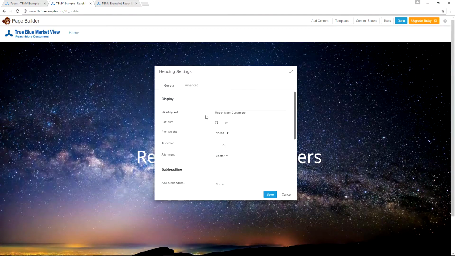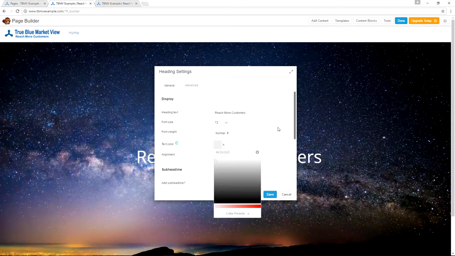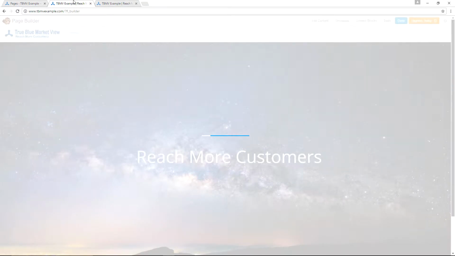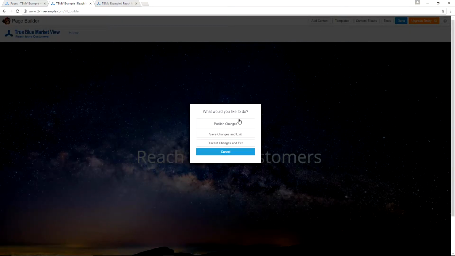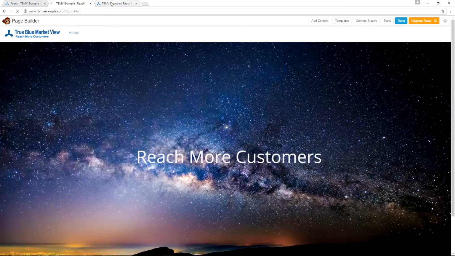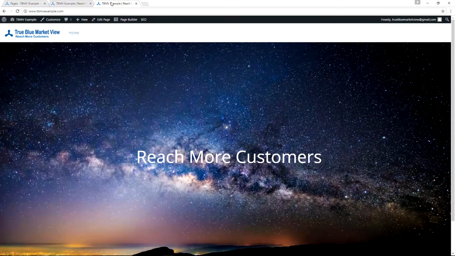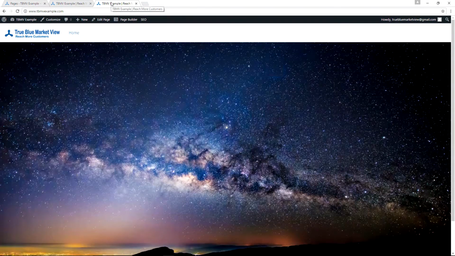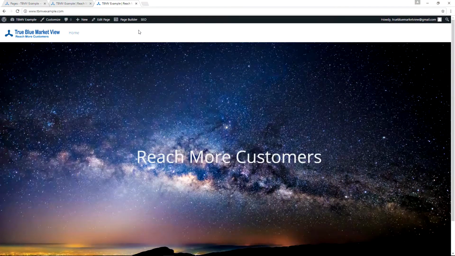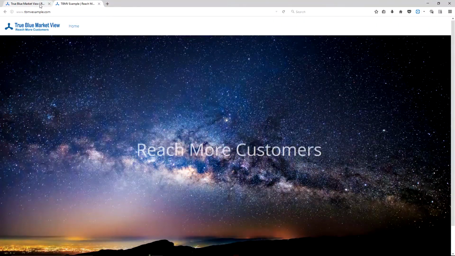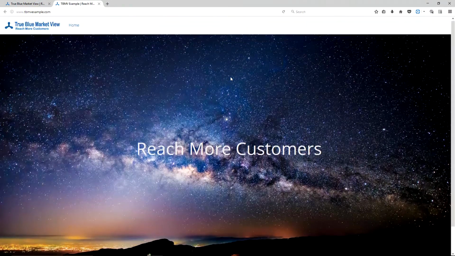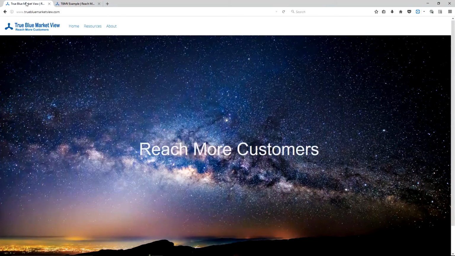And we're going to change the text color, and we're going to change that to value E2, E2, E2, and click Save. Click Done, Publish Changes, and we will refresh our example site. In fact, let's bring this up in the same browser that we have TrueBlue Market View in, and we see here tbmvexample.com, and here we have truebluemarketview.com.